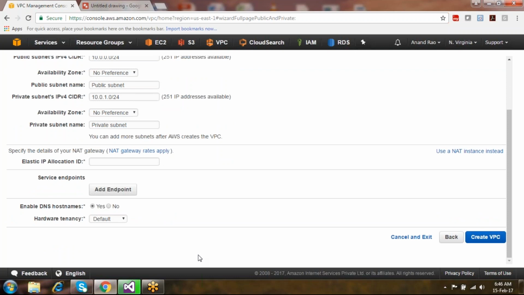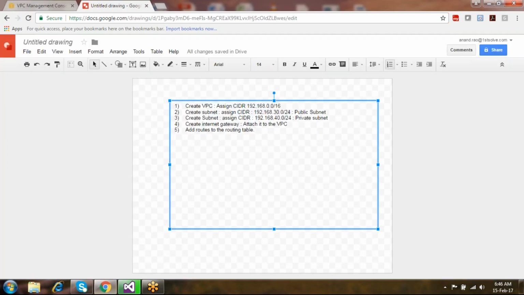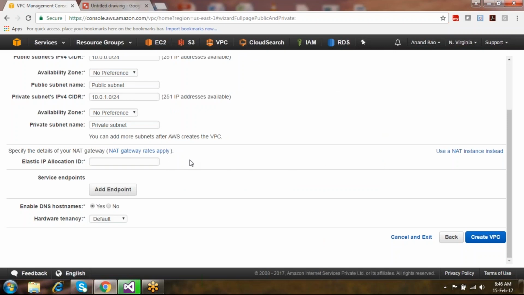But you never will get an opportunity to create a subnet yourself, create an internet gateway, attach it to the VPC, adding routes to the table. So you will not know where to do that because it's doing all of that in the background. That's why I call this method a dumb method, that somebody who is really in a hurry will pick.